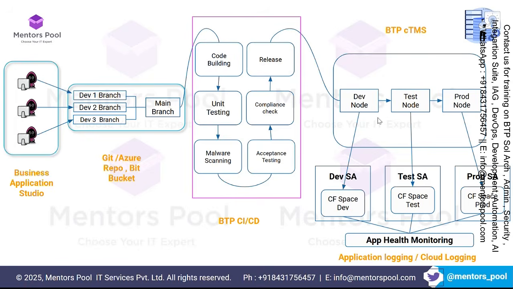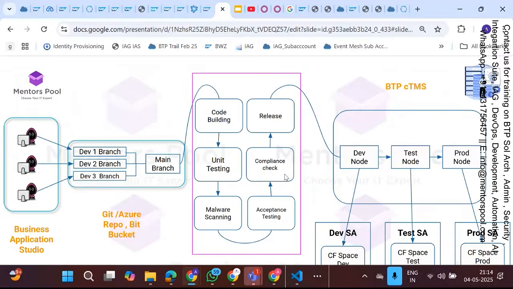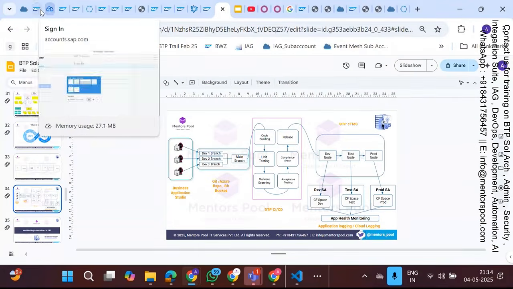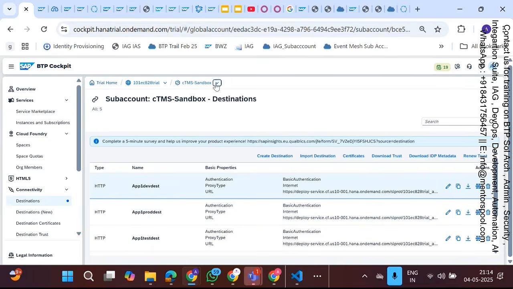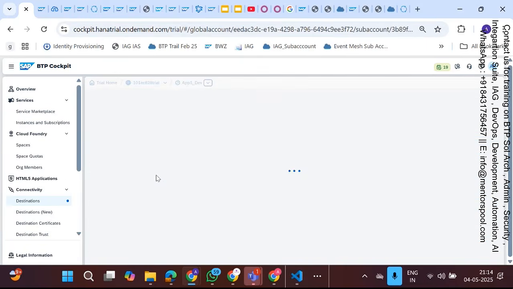Okay. So now all of this we can do and deliver this. And you see that all the integration I have done: Git is integrated to CI/CD, CI/CD is integrated to cTMS, cTMS is integrated using destination in the sub account to these spaces. And then application logging service I have integrated. So see this app I have deployed, see here in the dev sub account. I'll go into dev sub account. And this is the app actually running here.